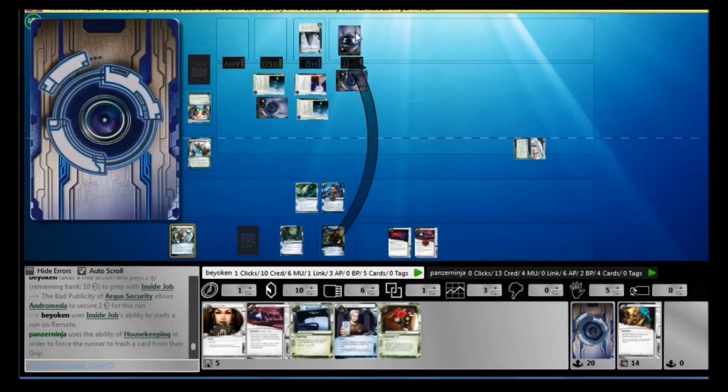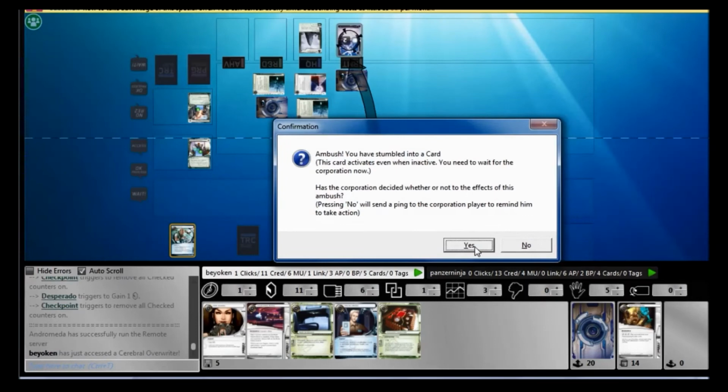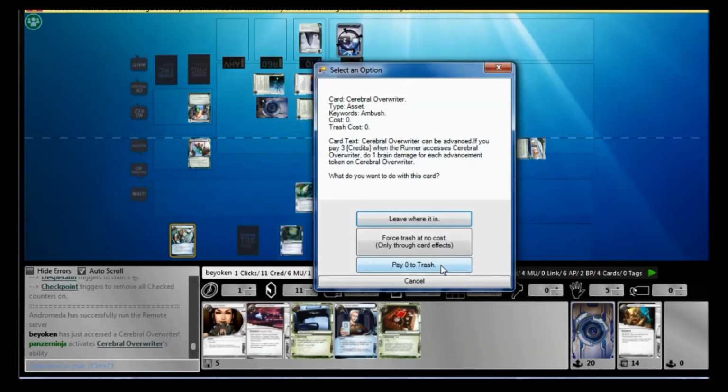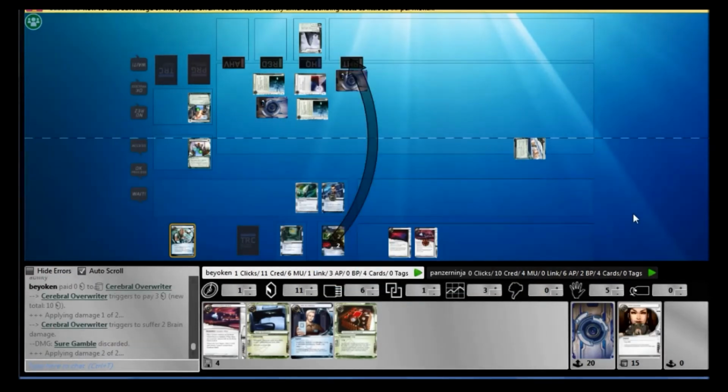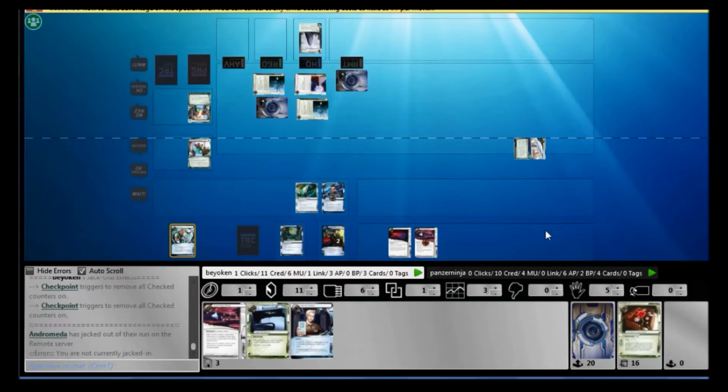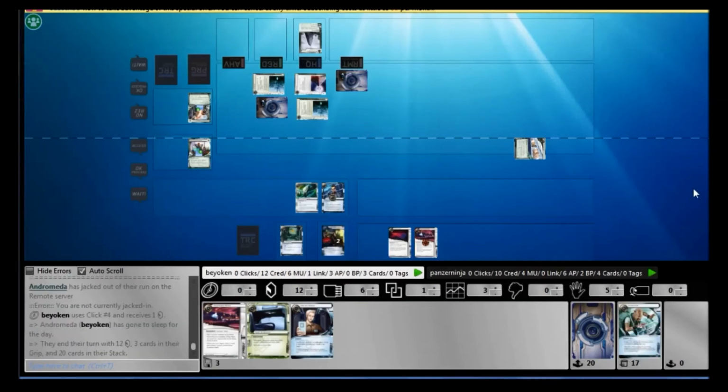Okay. So here it's obvious he's trying to go for the win. At this point, it just seems like he's only running 3-point big agendas. So that definitely looked like an agenda that he was trying to rush out to me. So I'm going to run it. I'm going to hit the Cerebral Overwriter.